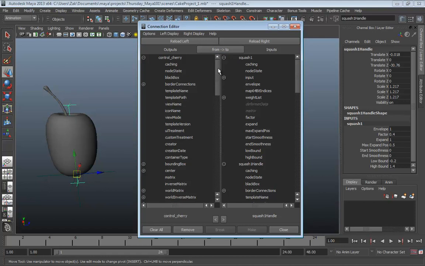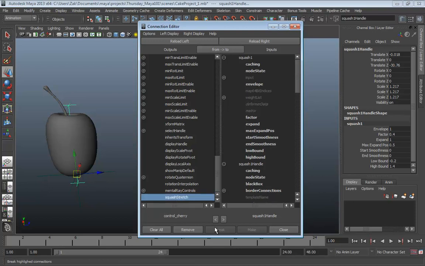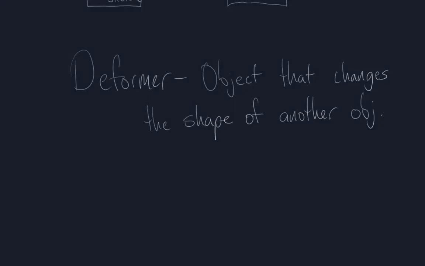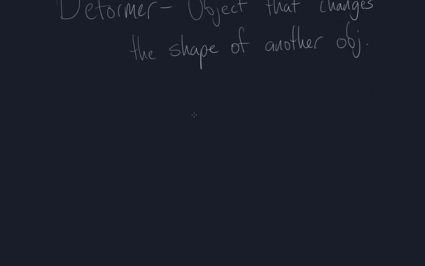Alright, now if you scroll all the way to the bottom of your left-hand list right now, you'll see your squashStretch attribute. If you look on the right-hand side, you'll see factor. Factor is currently in bold, meaning that we could connect the squashStretch attribute to it. Not all attributes can be immediately connected to one another. The reason for that is that some attributes have different numbers of actual values than others.